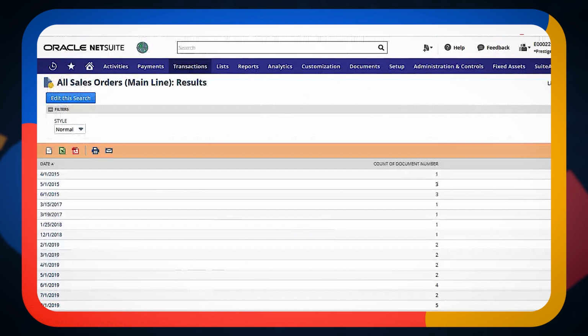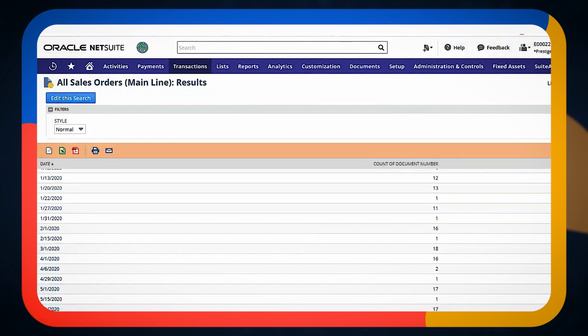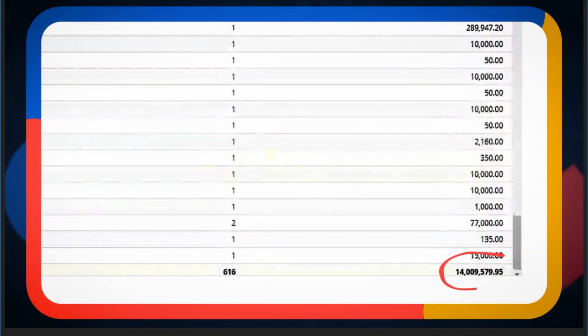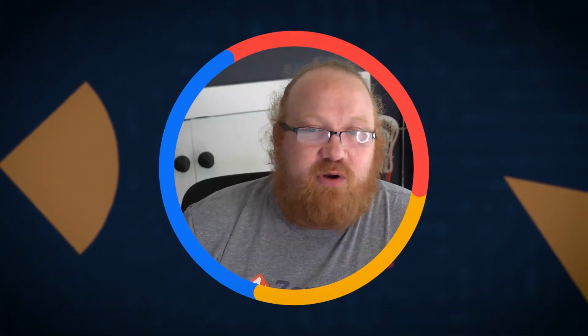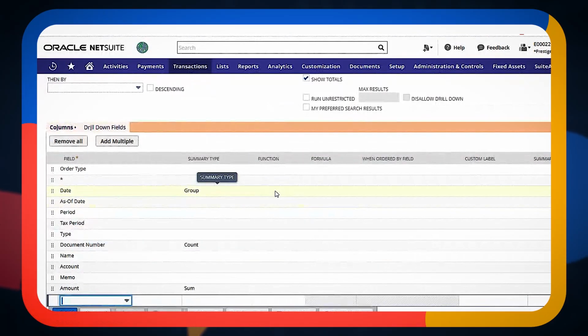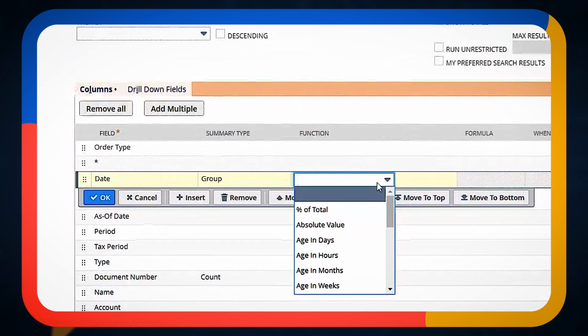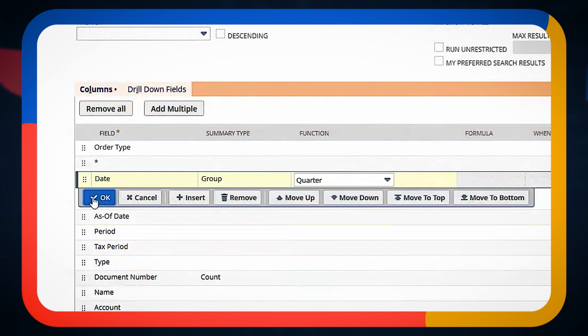So instead of getting a row for every sales order now, I'm going to get a row for every date that I've transacted. And instead of having all those different dates, I have 94 different dates that are represented here. And here's my 14 million. Well, this is not super helpful. So what we're going to do is apply a function to the date and try to summarize this in a bit more consolidated fashion. So let's say we broke this down by quarter.